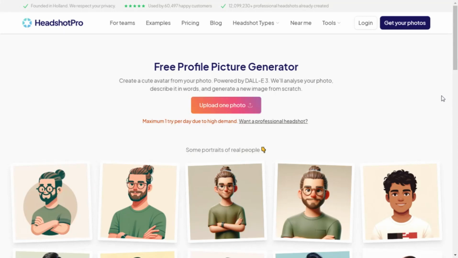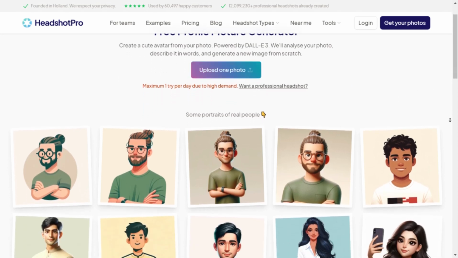Hey there, welcome to our step-by-step guide on using the free profile picture generator, powered by DALL-E 3. Today, I'm going to walk you through the process of creating a cute avatar from your photo, all thanks to the magic of AI.